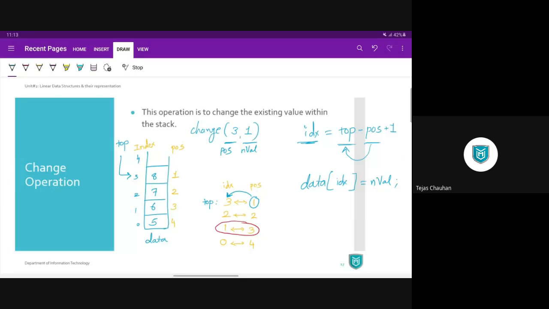Now we are doing plus 1 because top is an index value, which is 0-based. Position is just a number the user is calculating, which always starts from 1, 1, 2, 3, 4. So to compensate this difference of 0 and 1, we will add 1 at last. So what was my current top? Current top was 3, minus the position given by the user, which is 3, and I'm doing plus 1 here. So 3 minus 3, 0, plus 1. So idx will be 1, and that's what we want here.